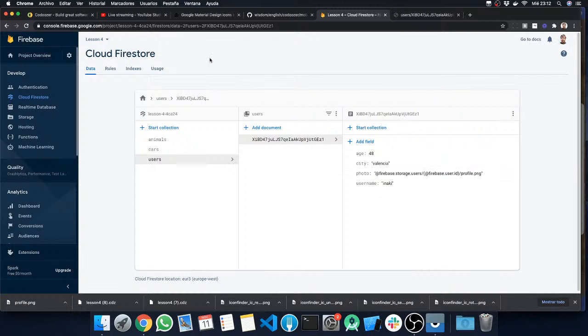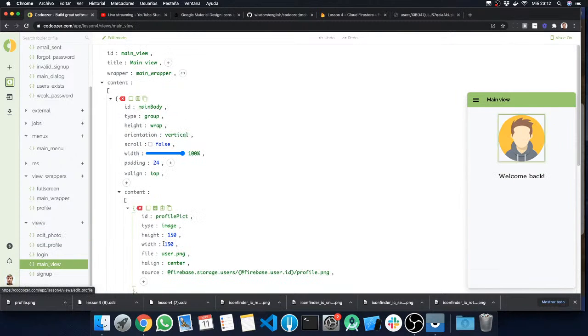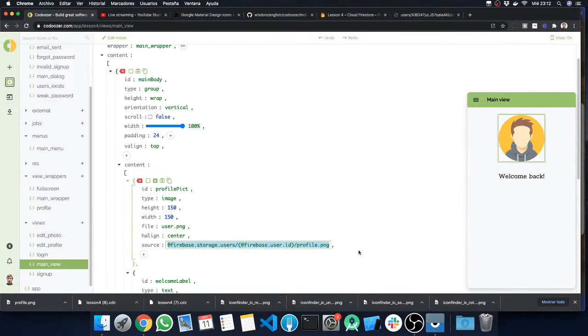So in this case, you could have here in the main view, instead of having a route to Firebase Storage, you could have here Firebase Firestore.users dot the user ID, which is the document ID, and then photo.